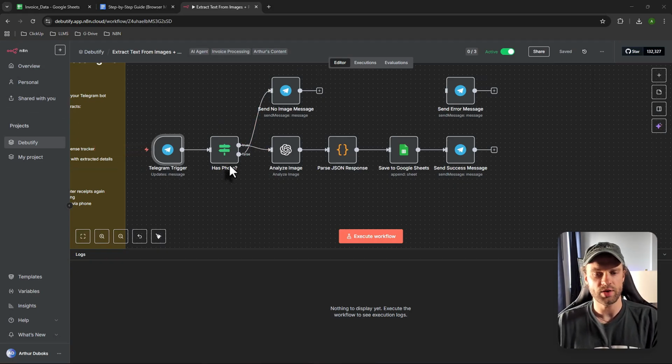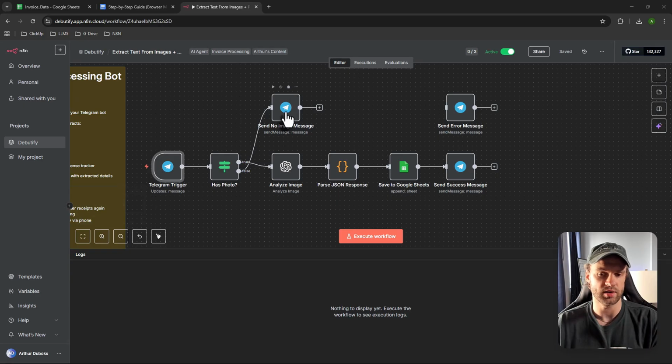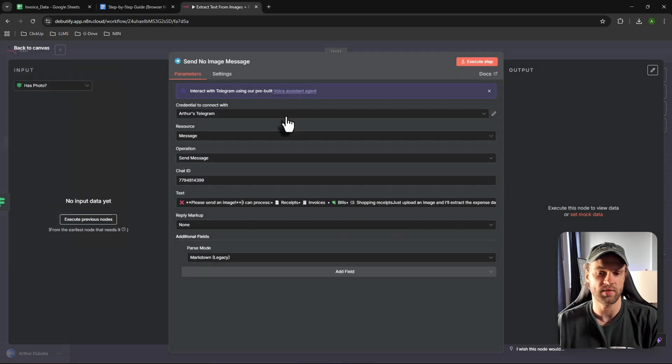So now we need to also add something called chat ID. Otherwise, you won't be able to communicate directly with the n8n workflow, right? So to do that, guys, click on any of these ones. So for example, as an example, we'll just click on this one, send no image message or whatever. Okay, so what we need to fill in is the chat ID. Okay, so this is the one we want.